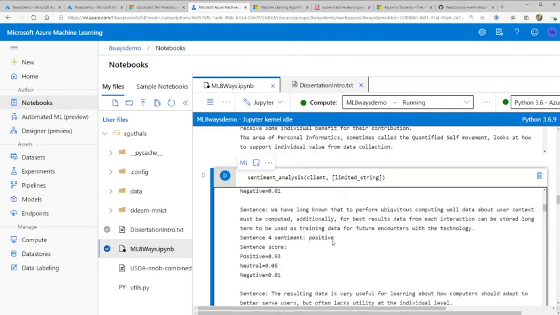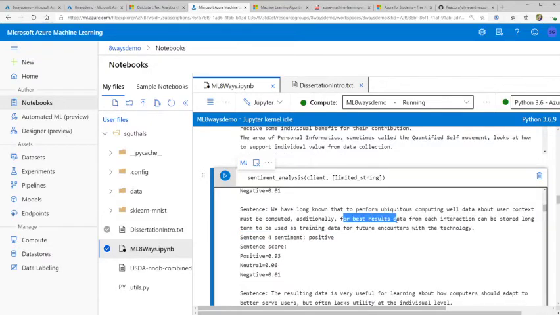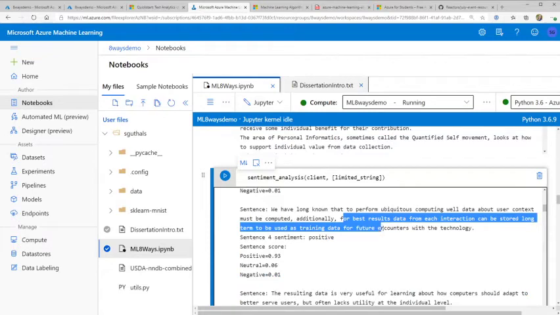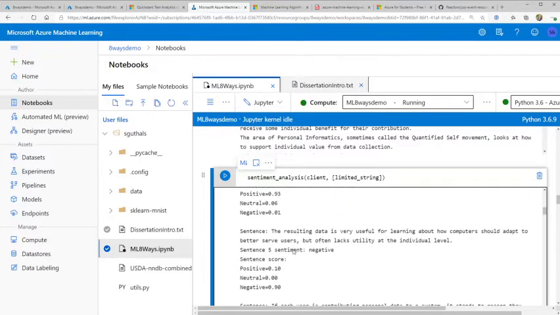Let's find one that isn't neutral. This one says that it's positive. We can start to understand why it says it's positive. So for example, "for best results, data from each interaction can be stored long-term to be used as training data for future encounters with technology." So "best results" probably made it positive, I'm not sure.